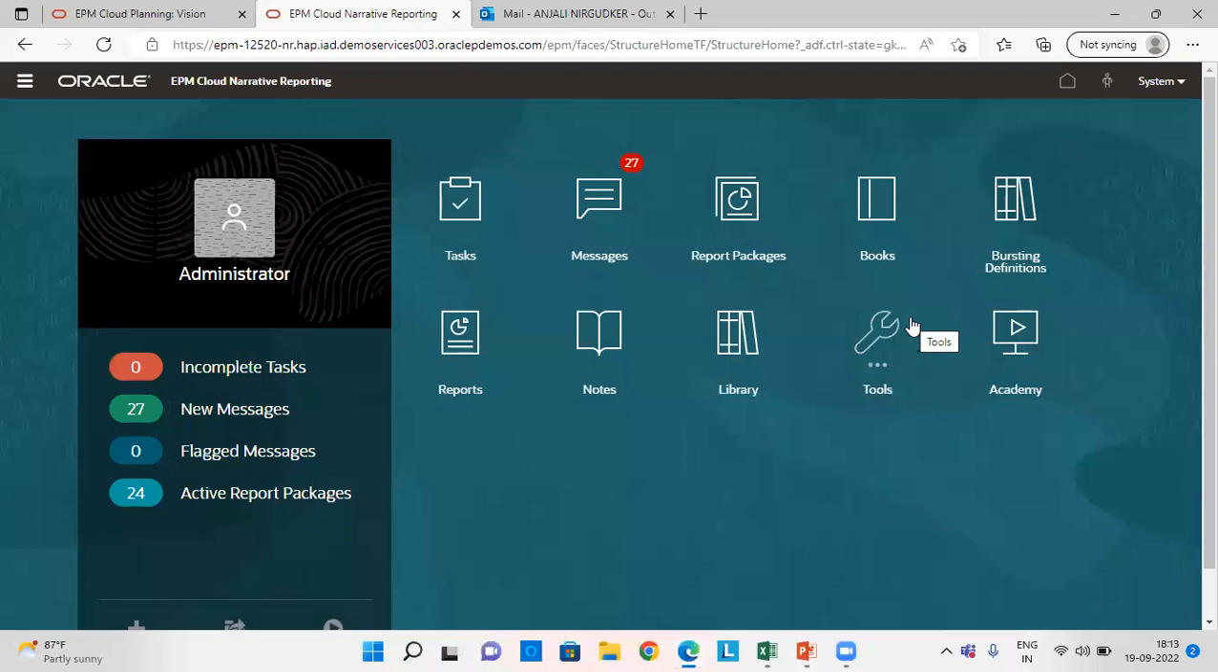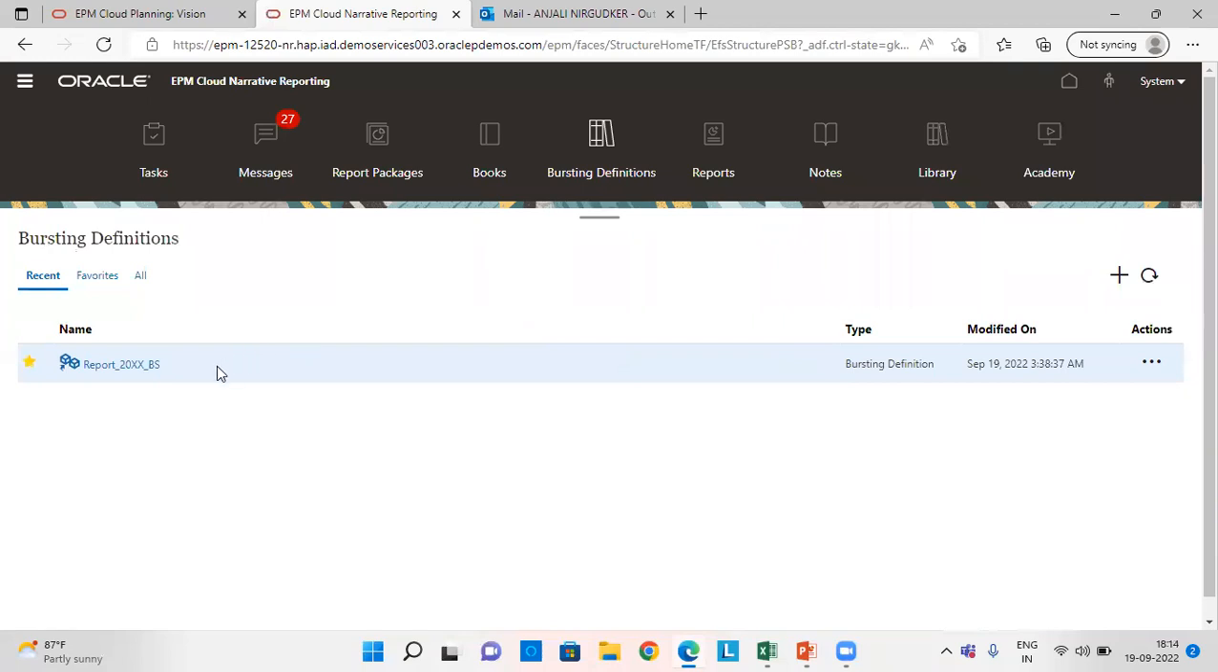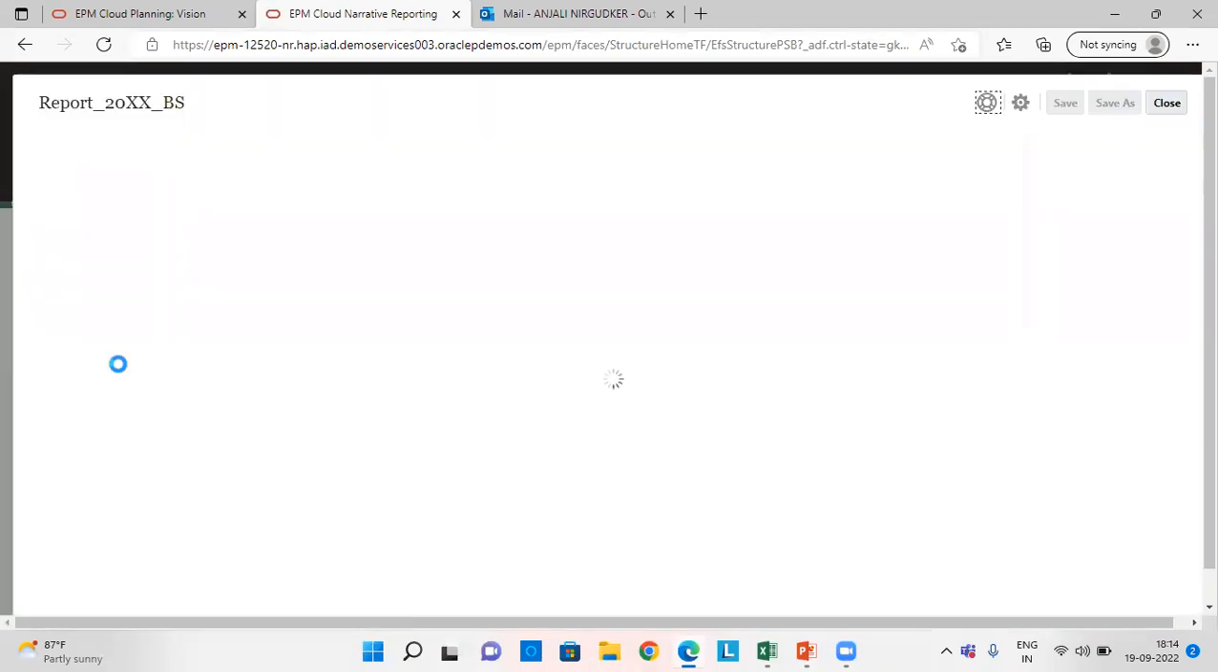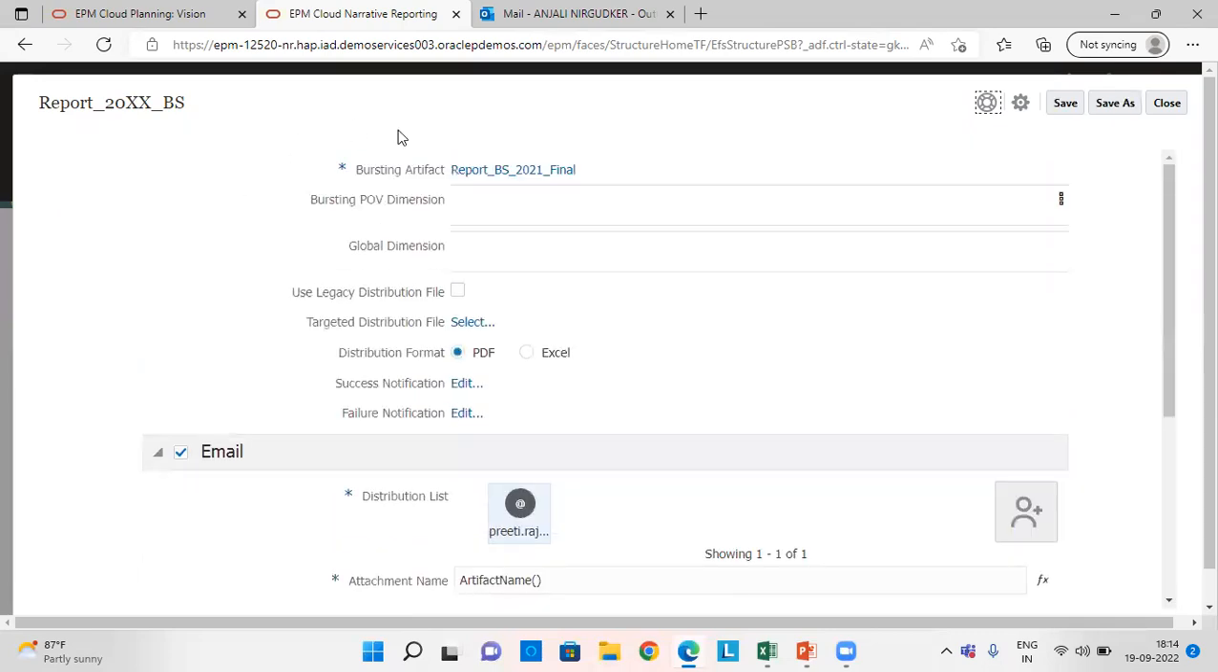So this is my narrative reporting application. From here, we'll go to bursting definitions card. I have already done this process for this. So let's click on this and I'll show you how it is done. Basically when you click on add, it will ask for bursting definition artifact. This is nothing but the report which you want to burst to number of users. I have already chosen one.